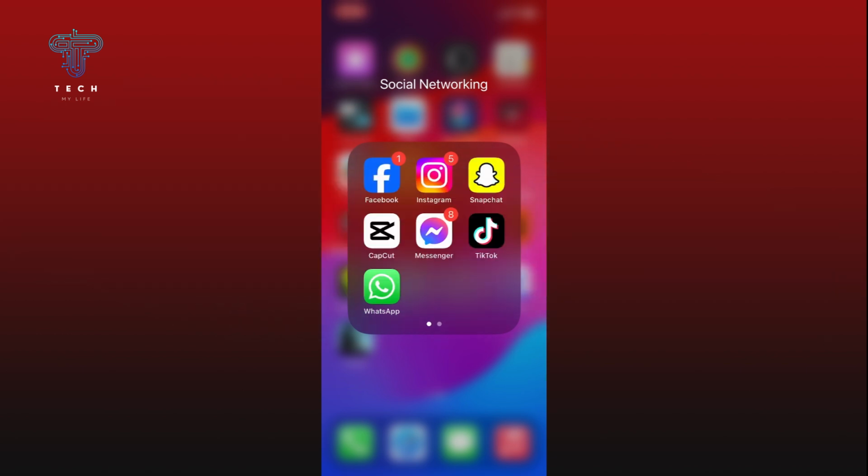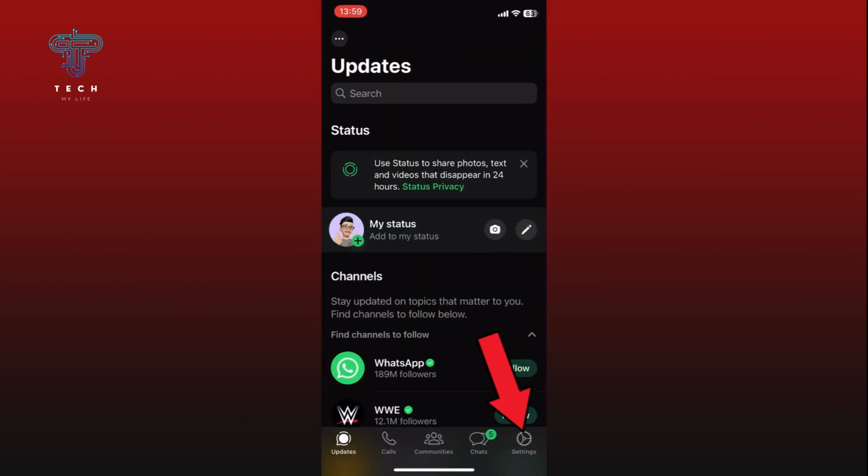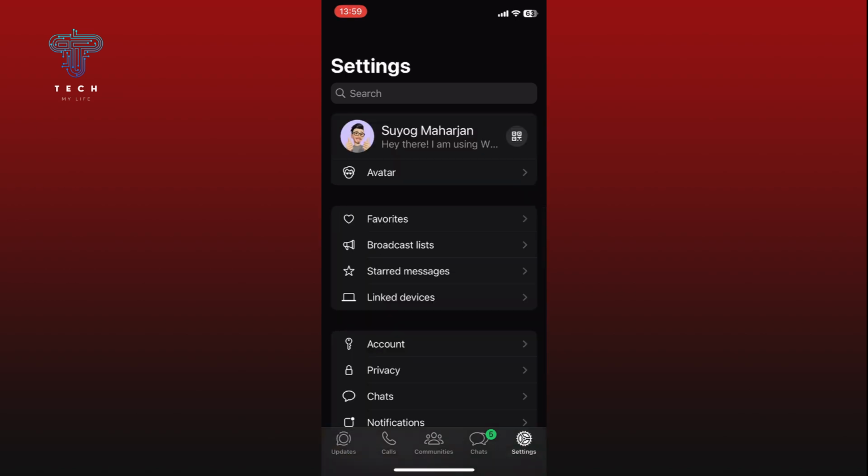First, open WhatsApp on your mobile device. Tap on the settings option from the bottom right corner of your screen. Go to the notification settings.